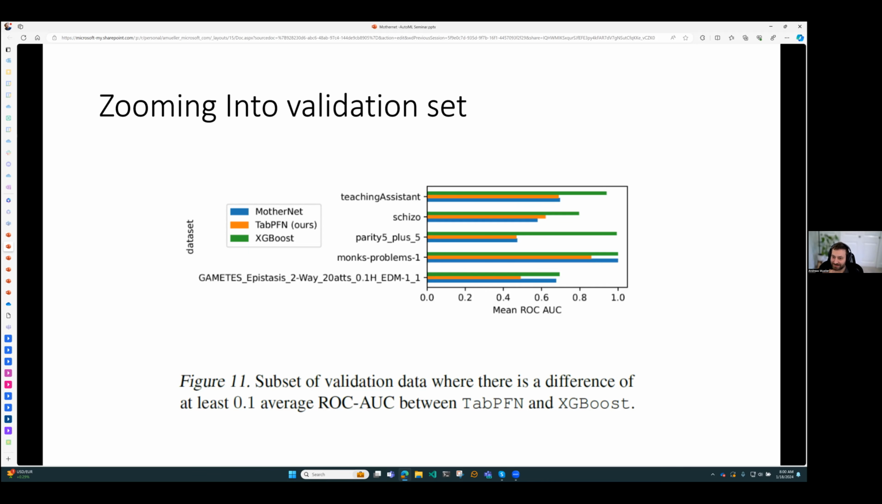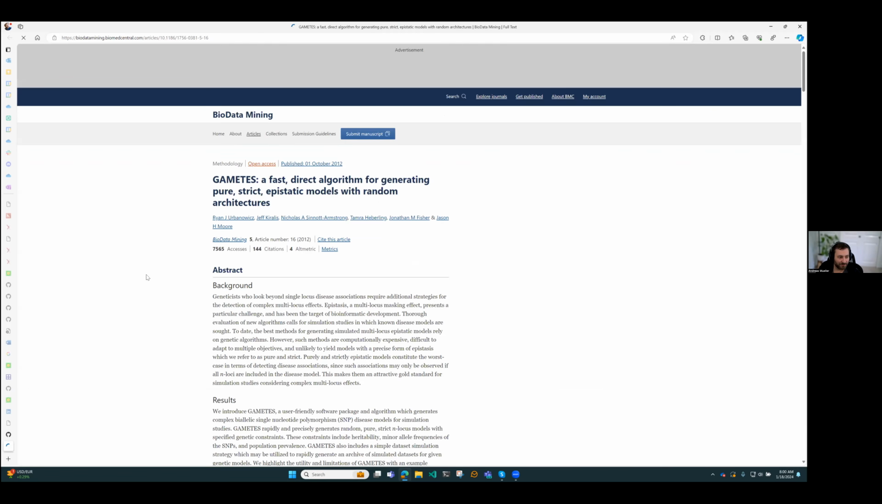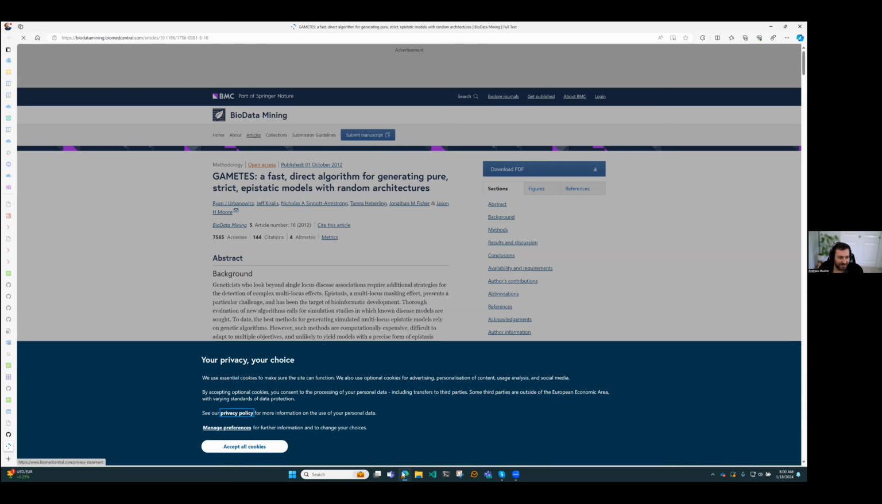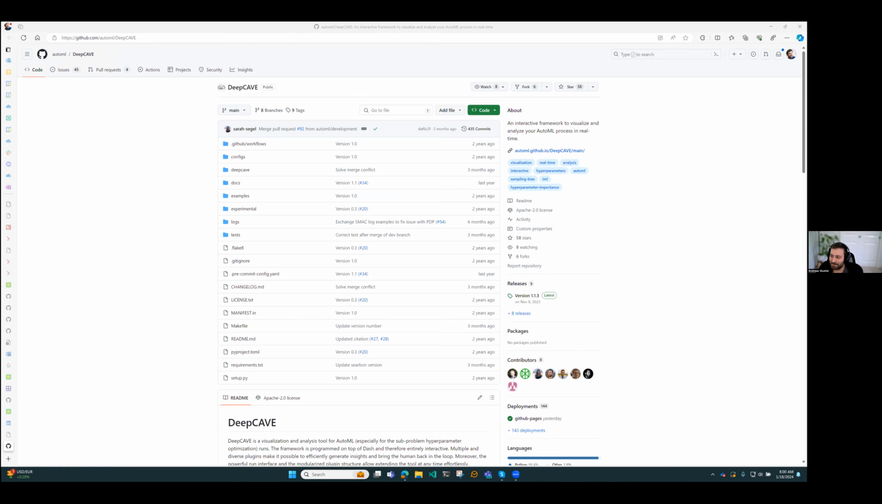I see in the chat that I don't know how to pronounce it, gametes maybe, is also synthetic, which I wasn't aware of. So it's interesting that TabPFN is bad on synthetic data sets.